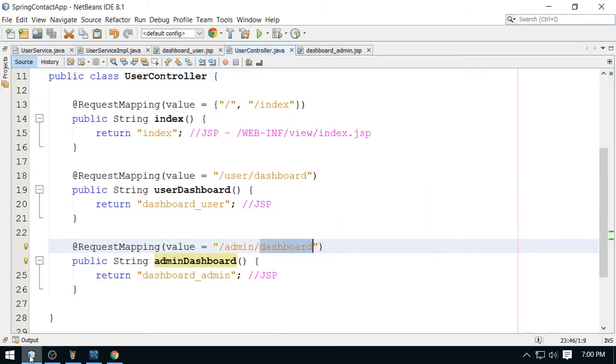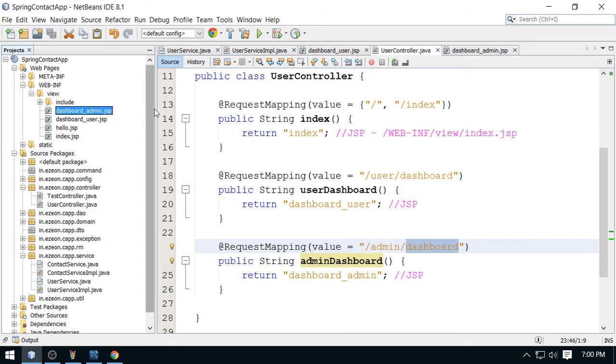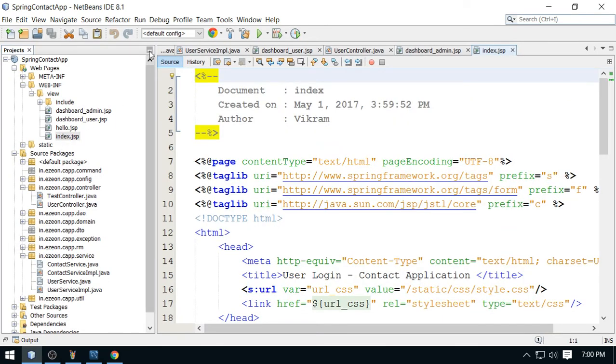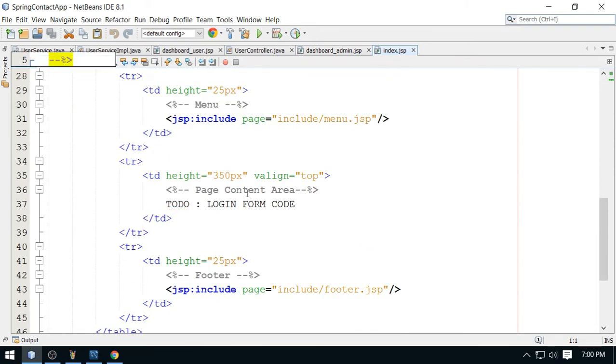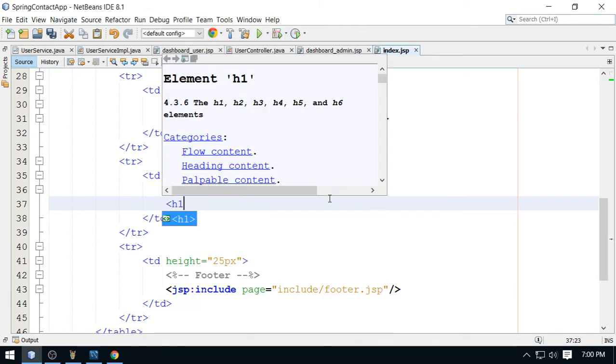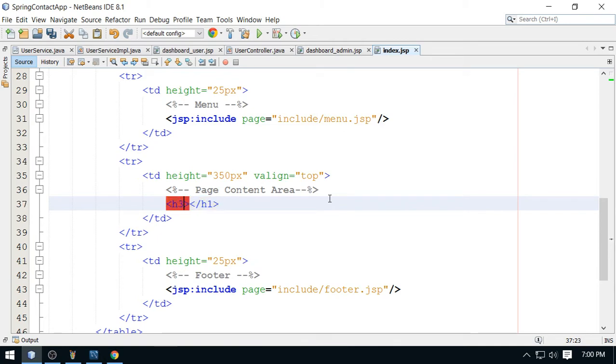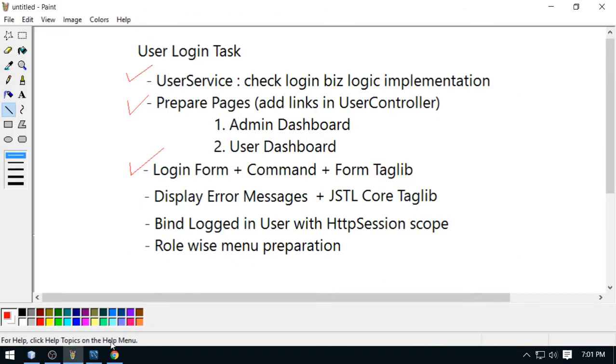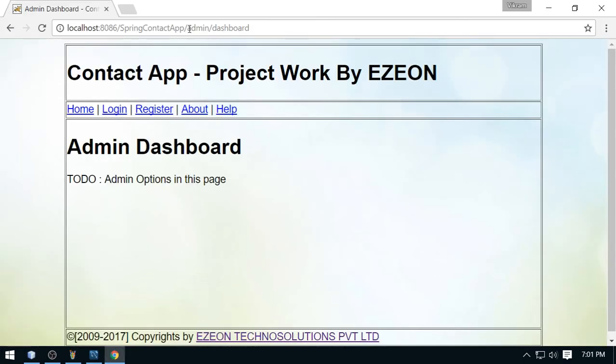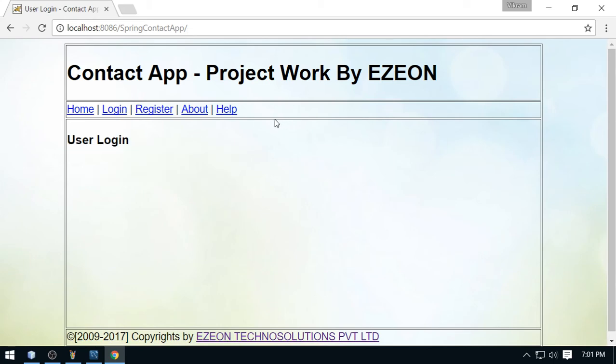So come to the code, and in this index page I will create my login form here. We have a to-do here, so we can write the form. This is the heading for this form, so I'm going to use h3, and this is my login form. It's a user login, I should call it. This is my index page, the default page, where I'm going to design the user login form.